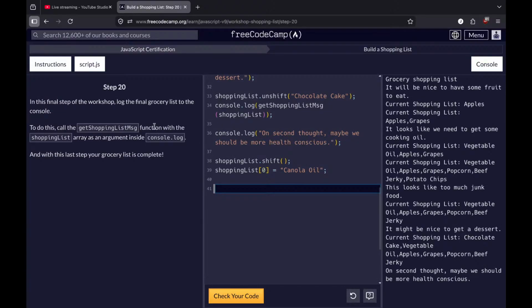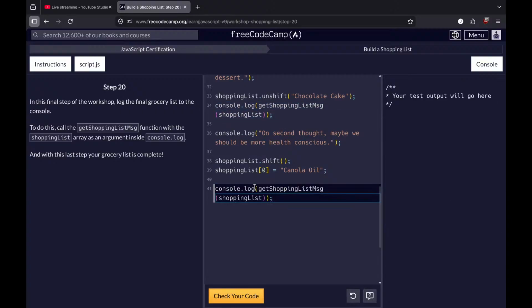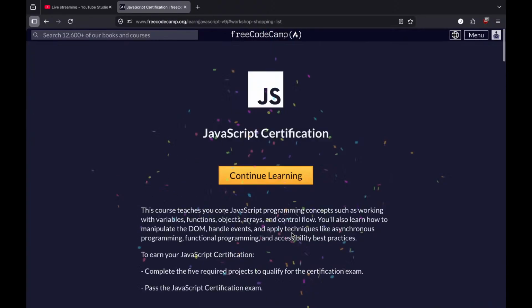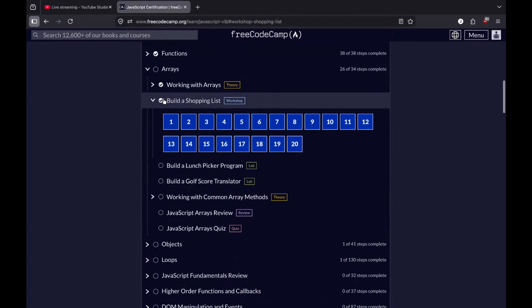Step 20. In this final step of the workshop, log the final grocery list to the console. Okay, so just copy this part here. Nice. Okay, we did the workshop, guys.